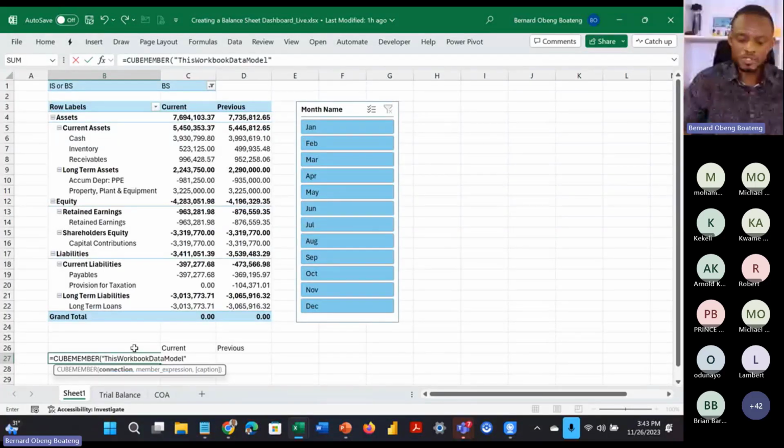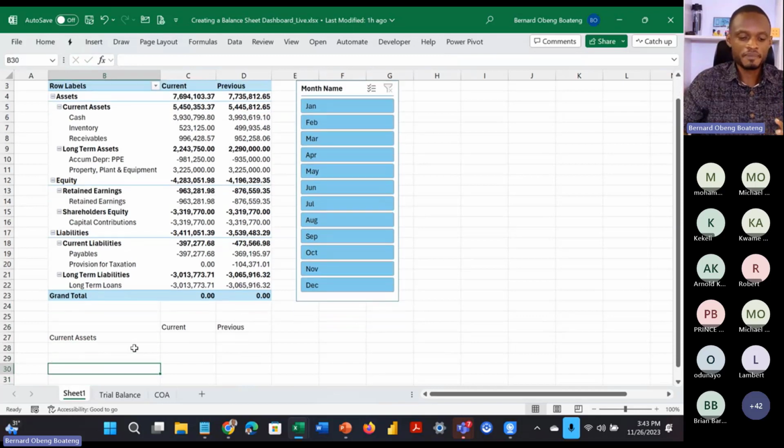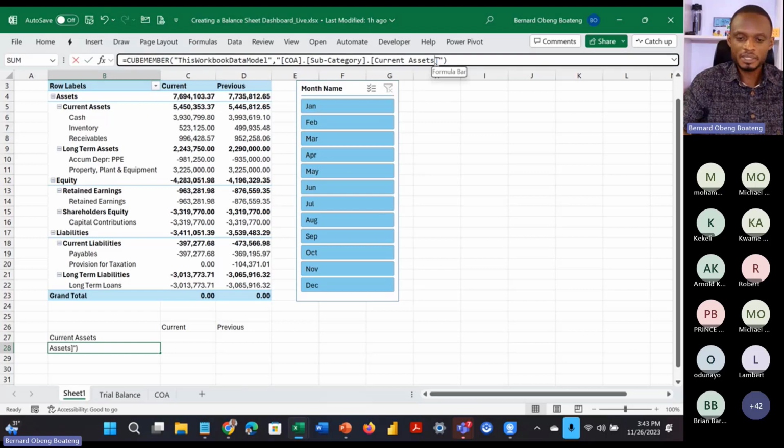This one also refers to the data model. But this time around, I'm going into the chart of accounts, which is COA, and into my subcategory. And then over here, I'm looking for current assets. I have to spell this correctly, and then I'll close this. So this is going to be a cube member. And then I'll copy this down and change this to liabilities.